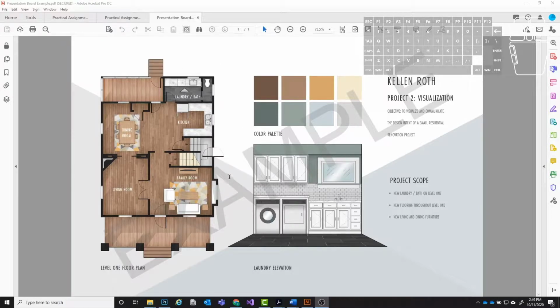But this year, in order to get more content in, I pulled this back a little bit and stripped it down essentially. So instead of doing the entire floor of the house like we did last year, we're just going to focus on the laundry and bathroom area. And then here you can see this is the laundry and bathroom elevation that we did earlier in practical assignment 1.